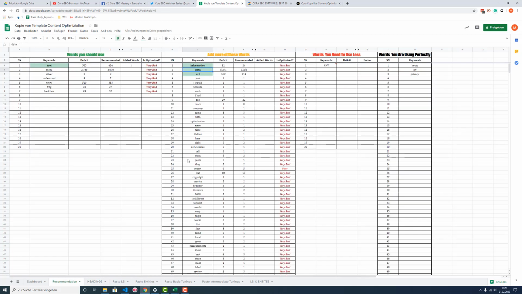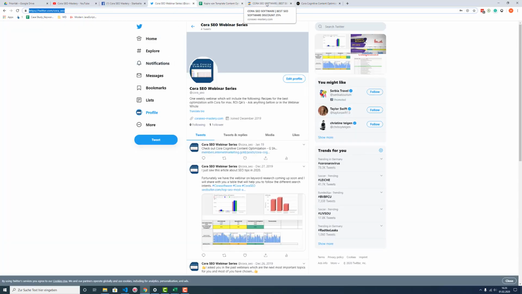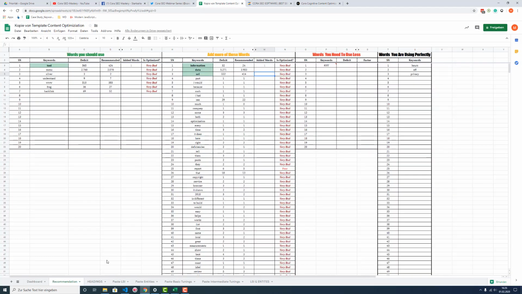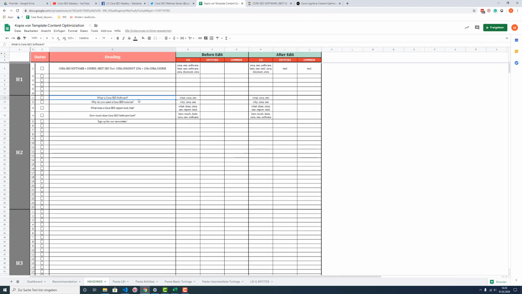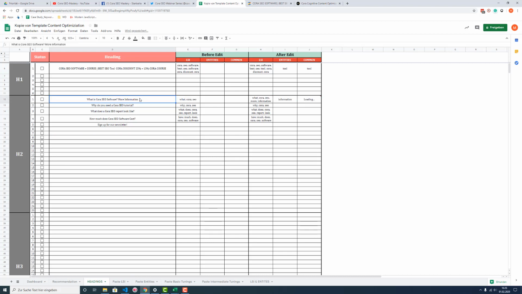Let's go back to the recommendations tab, and yeah, maybe we can put in data or information. So we add this one time, and just make it this simple to show you how easy it works. Okay, now we got information in it and so on and so on.